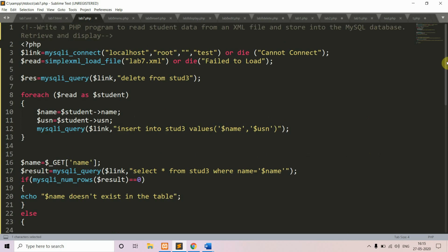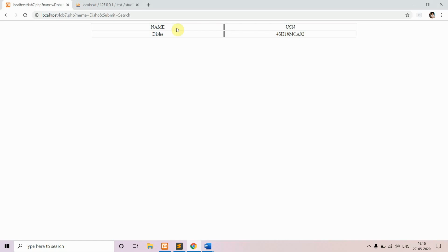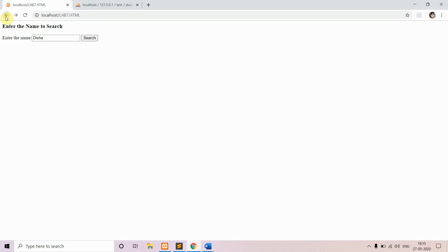So this is your program wherein you are storing the data from an XML file into the database and then fetching that data. You can see you have entered the name Disha, so the name and USN have been displayed. Once again, I will give some name, ABCC. You can see ABCC does not exist in the table. So this is your program.